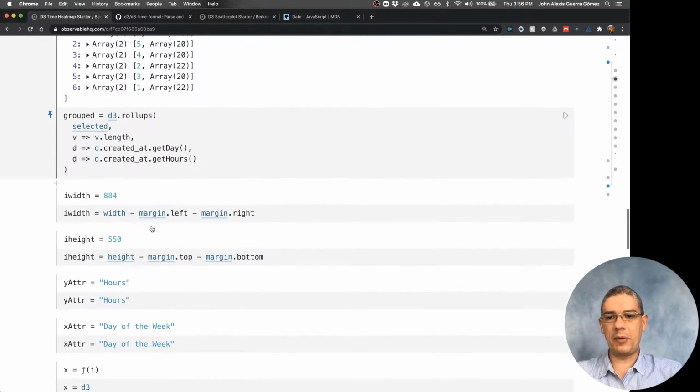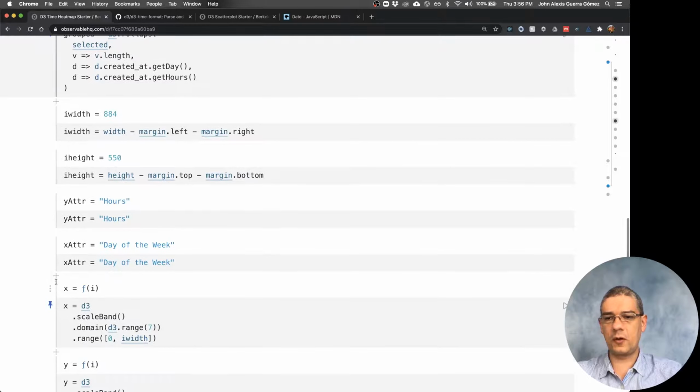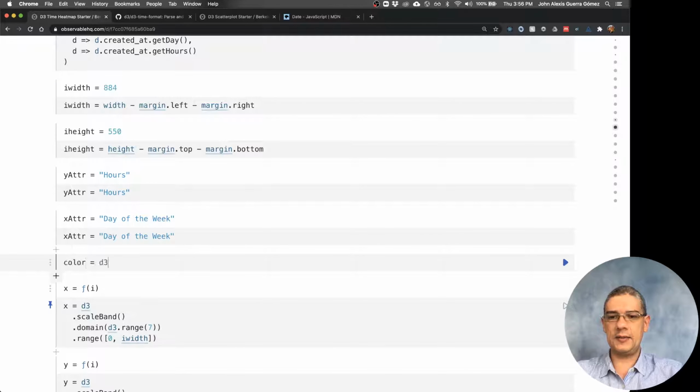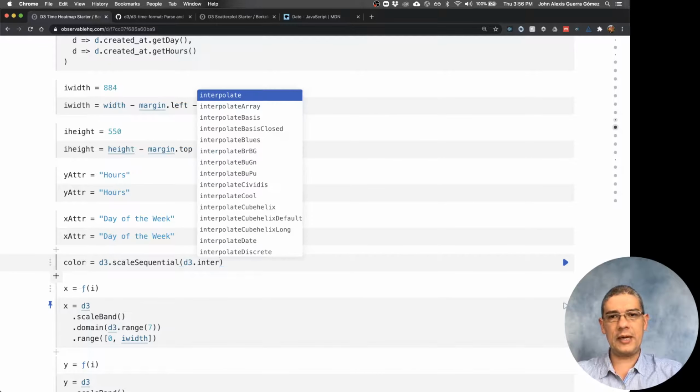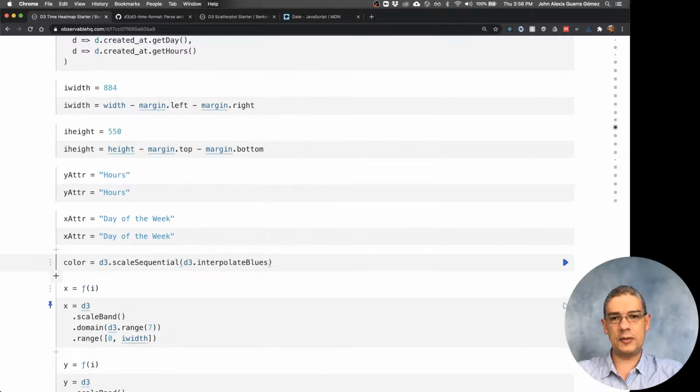Now we can use that. Apart from that, I also need a scale for color that I haven't created. So let's say this is going to be my D3 color scale, but it's going to be a continuous scale because it's going to have a number of tweets. Remember that for those, you can use scale sequential. We can actually use one of the nice interpolators that D3 has, like for instance interpolateBlues. And then the range is going to control that. For the domain, we can say just use the extent of the grouped data.